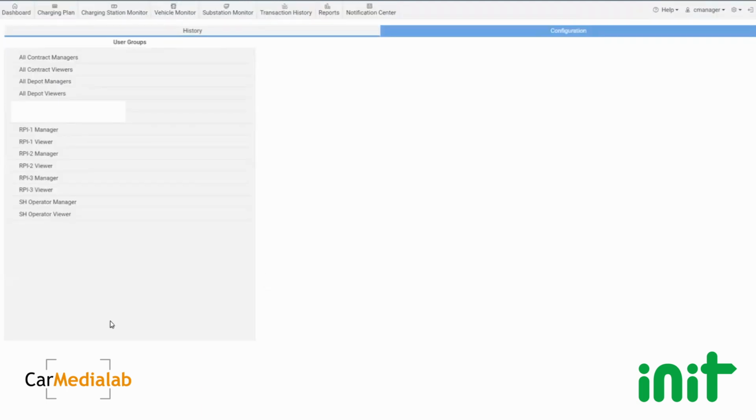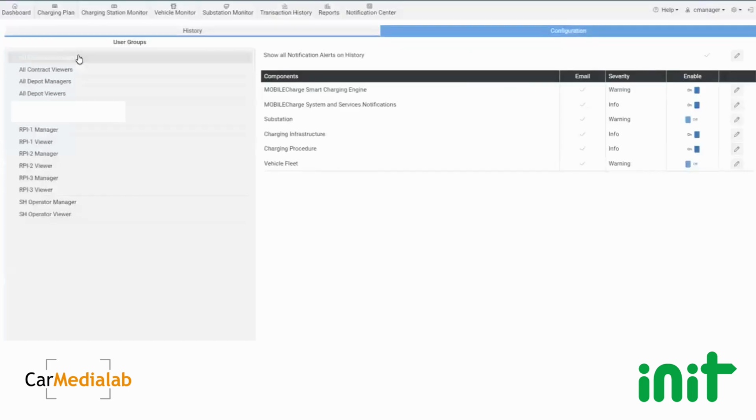In a notification center of Mobile Charge, the end user has the ability to set various notifications to let individuals know of certain situations that may arise. So for example, the all contract manager has the ability to send various notifications as well as various severity levels here. So to begin with, on the component side, there are items regarding, say, the Mobile Charge smart charging engine. So the ability to send out emails to individuals and also mark the various severity levels, and also to enable or disable certain alert histories if the end user finds them necessary or not.